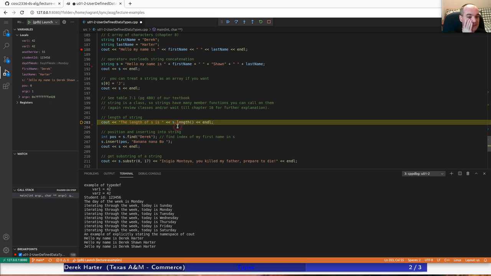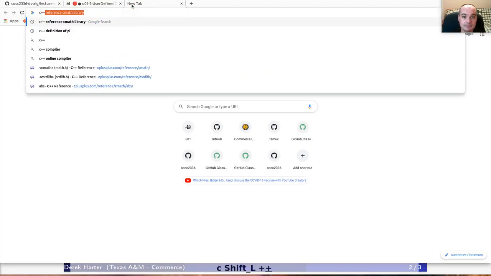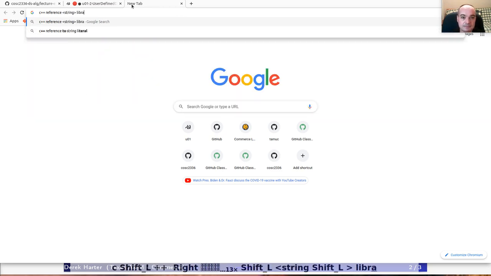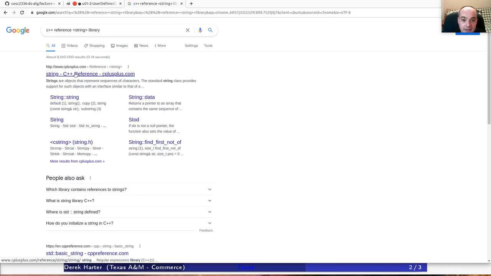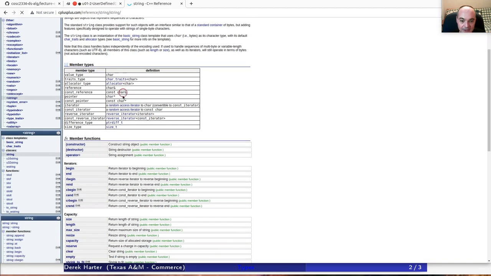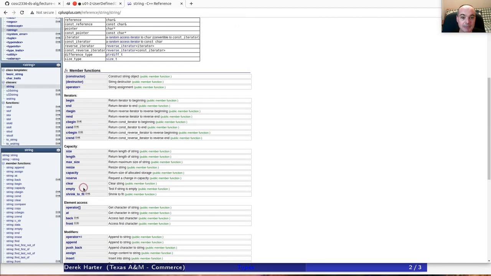The string is actually an object, so you can call what are known as member methods on strings, and I encourage you to. I'll add the string library reference to our video here. Let me get that. So, C++ reference, the string library. Normally when I search Google for something like that, cplusplus.com comes up. So here is the list of the member methods that you can use with a string.